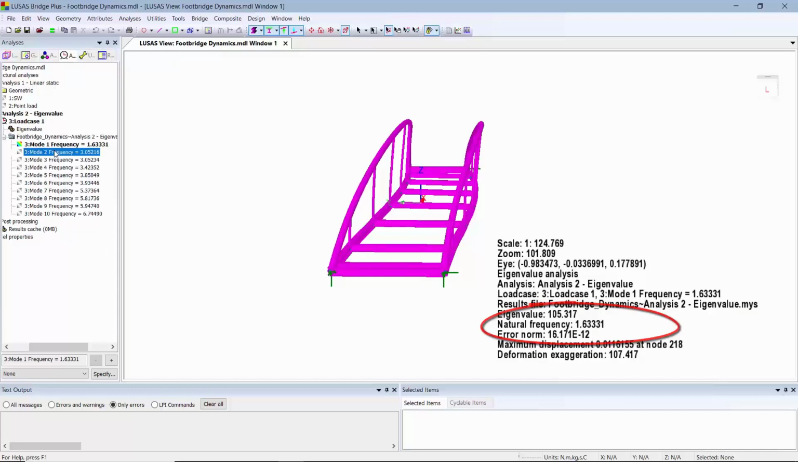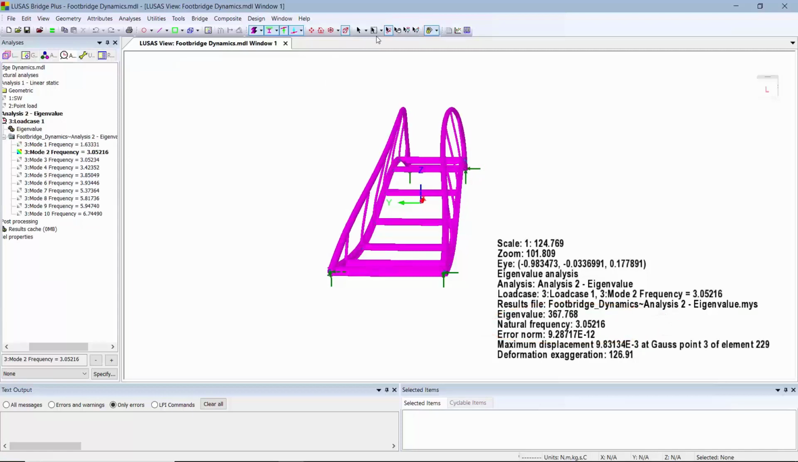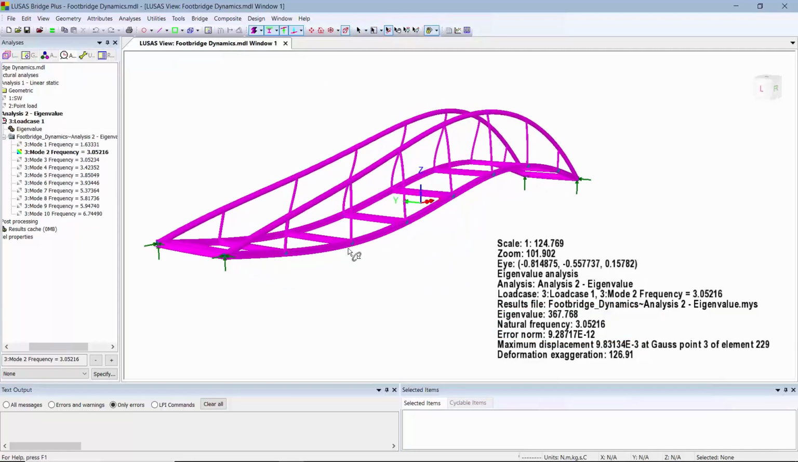If I set active mode 2, and again rotate the model around slightly, you'll see this is a vertical mode and it has a frequency of 3.05 Hertz. Now these frequencies are important because we'll check these against the design code.